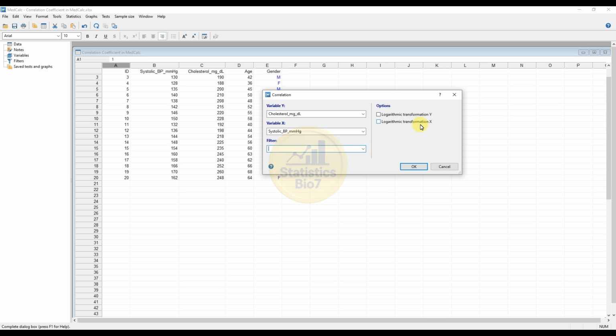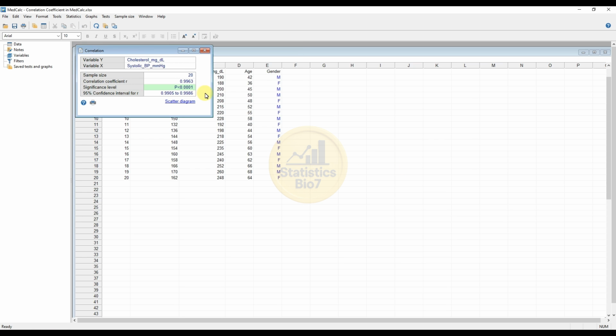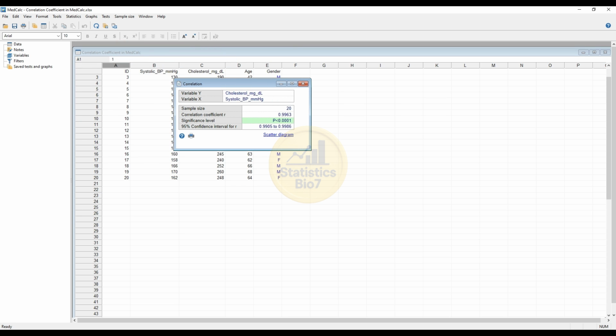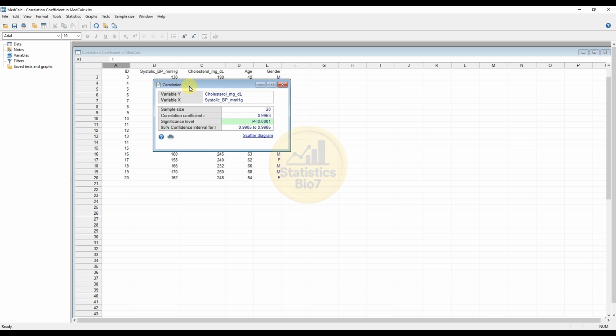So now click the OK button and calculate the correlation coefficients in MedCalc. So click the OK button. Now the correlation coefficients are calculated in the MedCalc software.